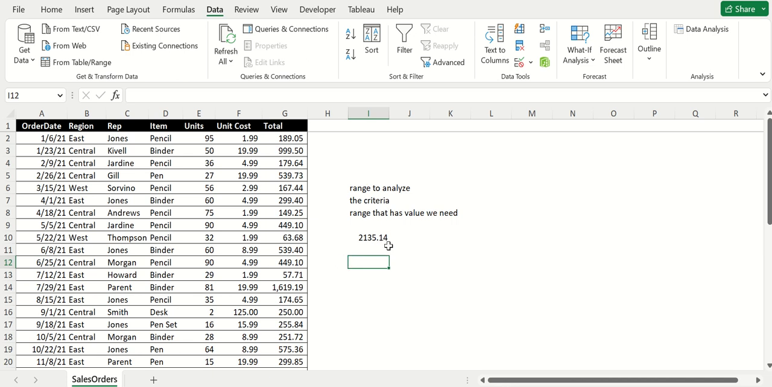I'll show one more example as well. So another way you can use SUMIF is if you want to use it for multiple criteria. So in this case, we only used it for pencil.